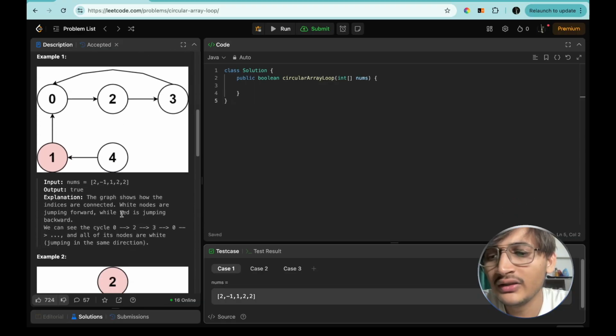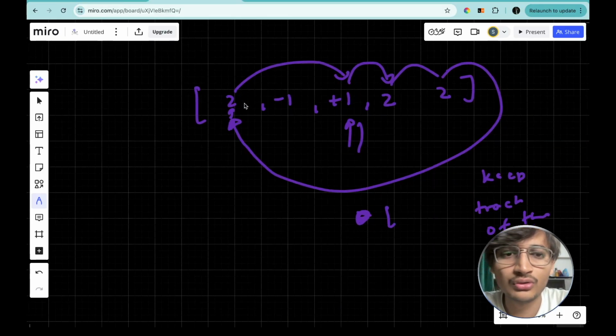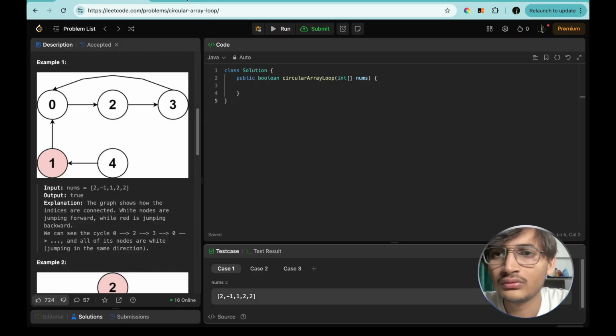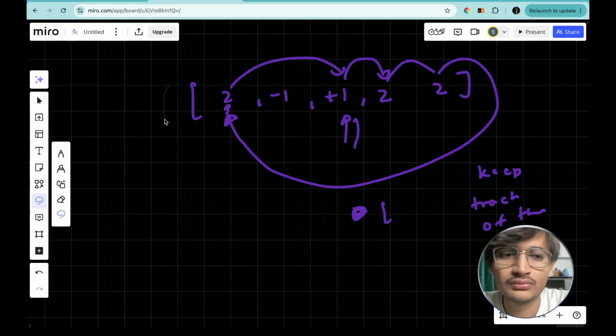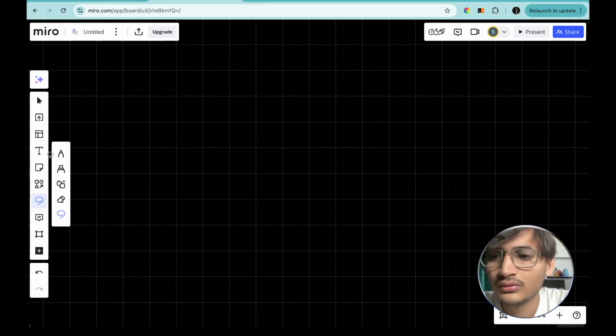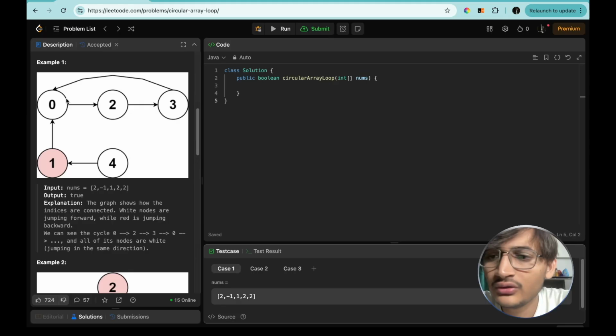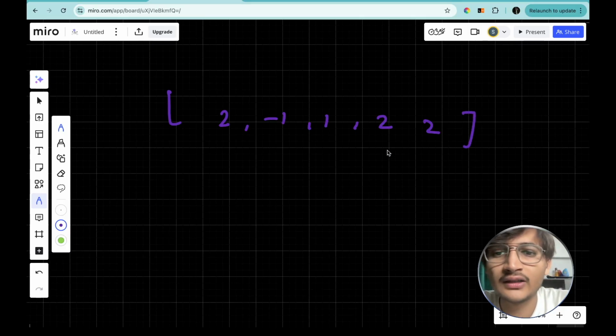What that means is that the indices of this given array are connected to each other in a circular manner. Let me tell you, let's take this array as an example: 2, -1, 1, 2, 2. So let me tell you how it is connected in a circular manner.